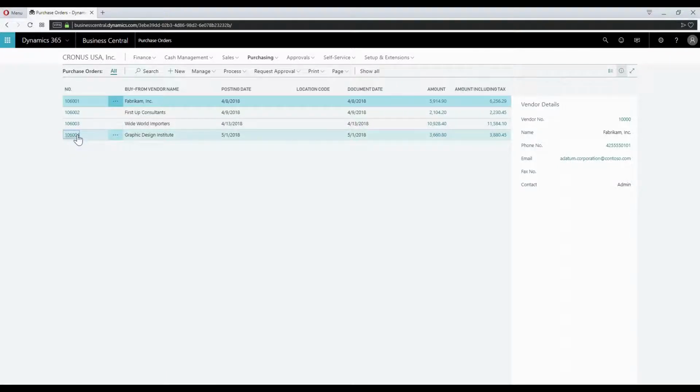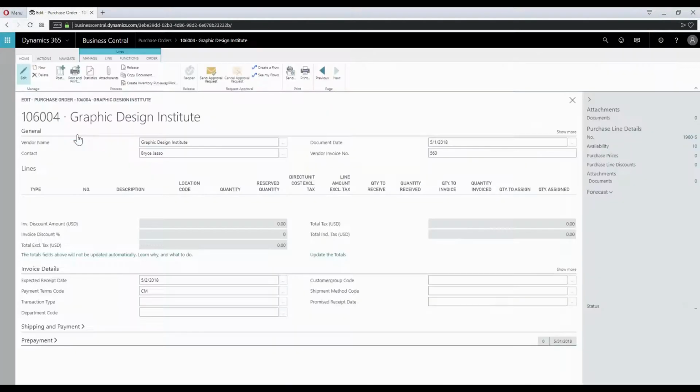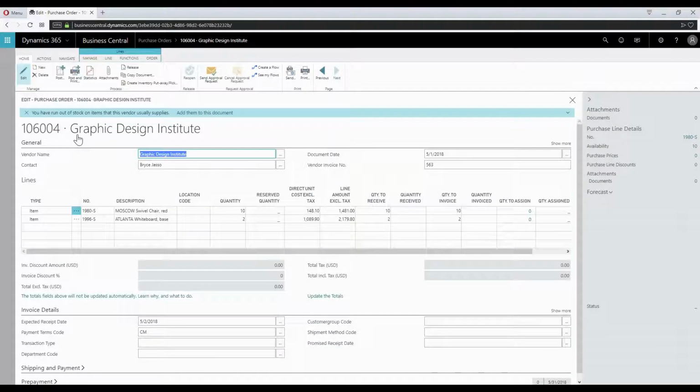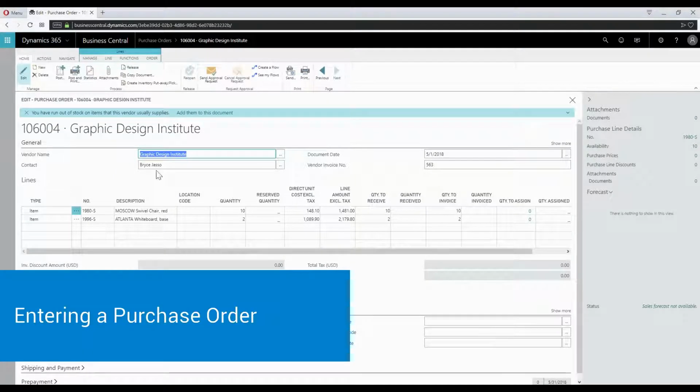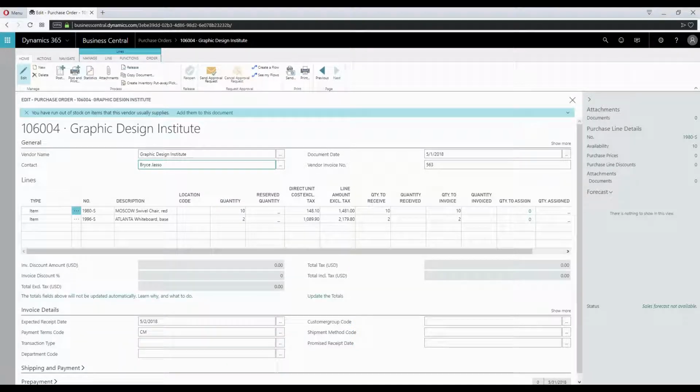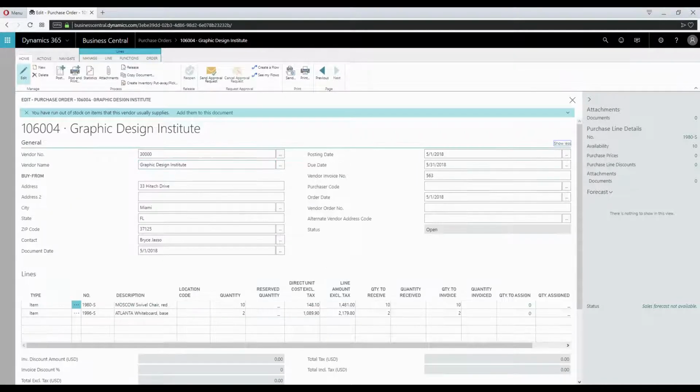All right, I'm going to pull up this Graphics Design Institute transaction and just show you a little bit about entering a purchase order. So I can select my vendor. We do have a full contact management system on both the payables and the receivables side if you want to, but I would select my vendor. That's essentially all I need to do. There's the Show More button, which I expand just to talk a little bit about some other feature functionality that we've got in the system.